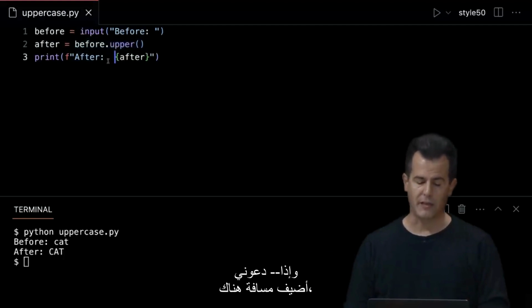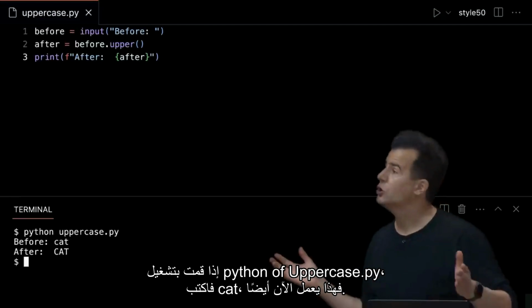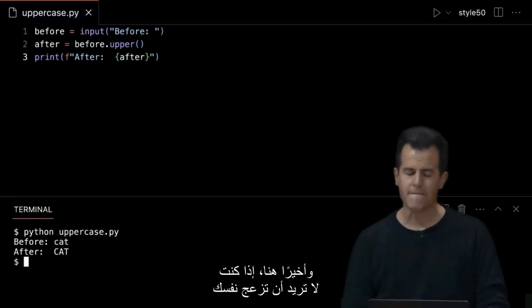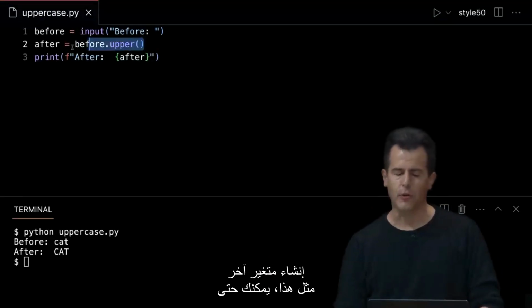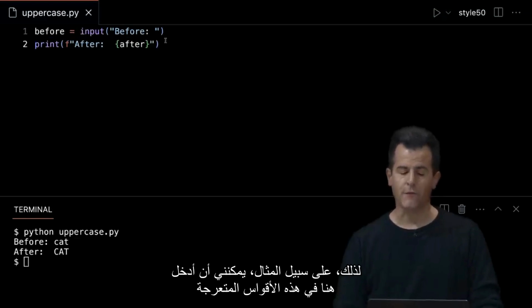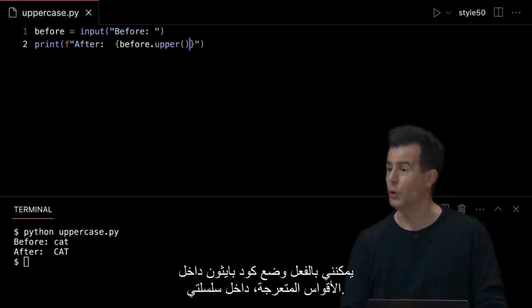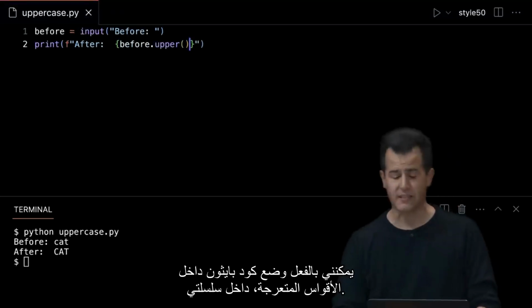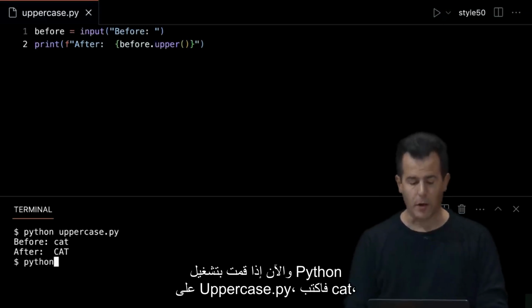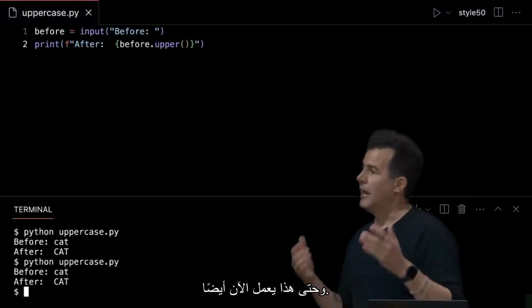And if I actually, let me add a space there. If I run python of uppercase.py, type in cat, that too now works. And lastly here, if you don't want to bother creating another variable like this, you can even put short bits of code inside of these format strings. So I, for instance, could go in here into these curly braces and not just put a variable name. I can actually put Python code inside of the curly braces inside of my string. And so now if I run python of uppercase.py, type in cat, even that too now works.